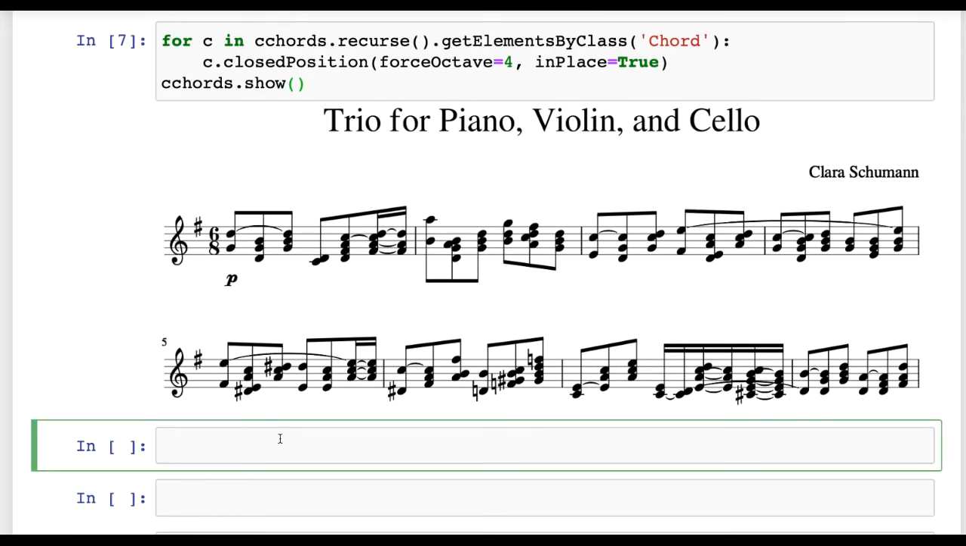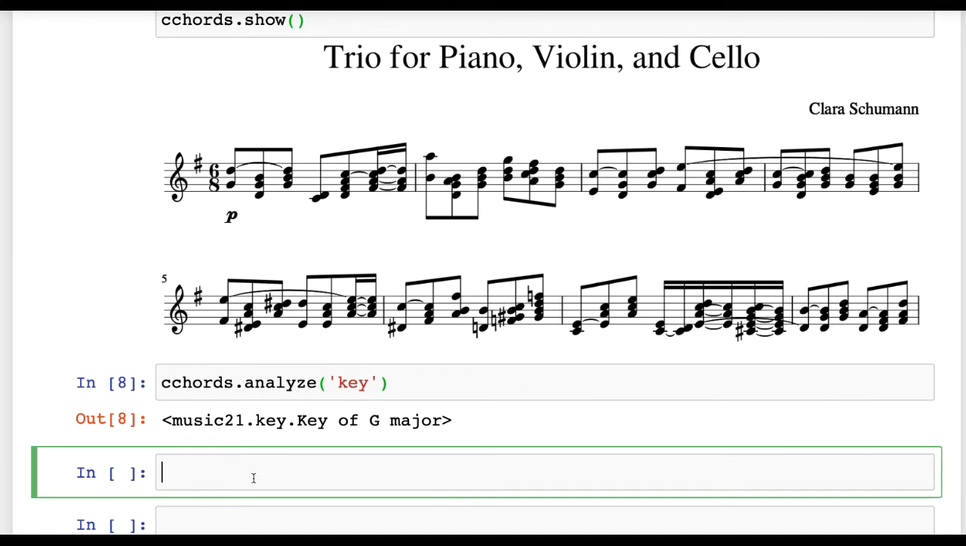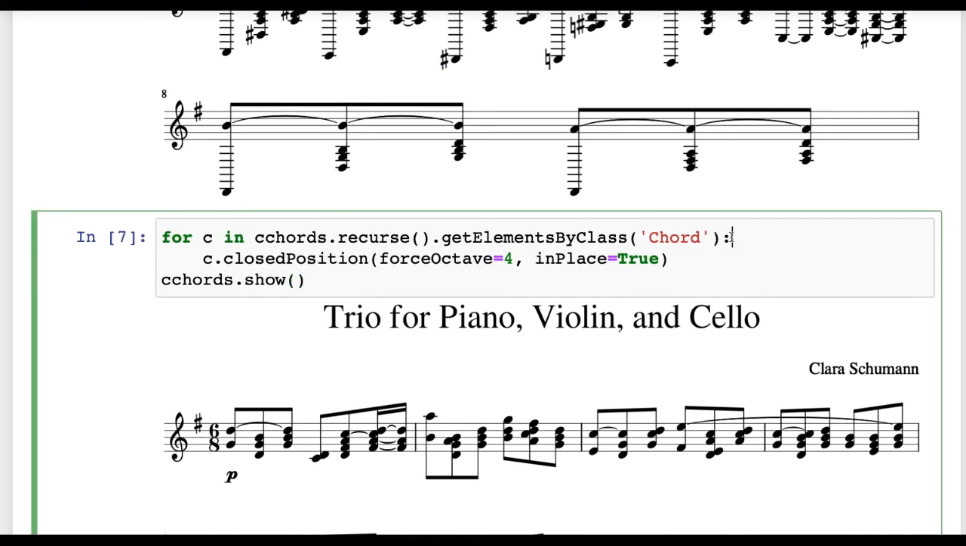Now what we're going to do is we want to label everything that's happening in this. So first we're going to analyze the key. What key are we in? We're in G major. Yep. You'll see that this is called the piano trio in G minor, but this movement is in G major.